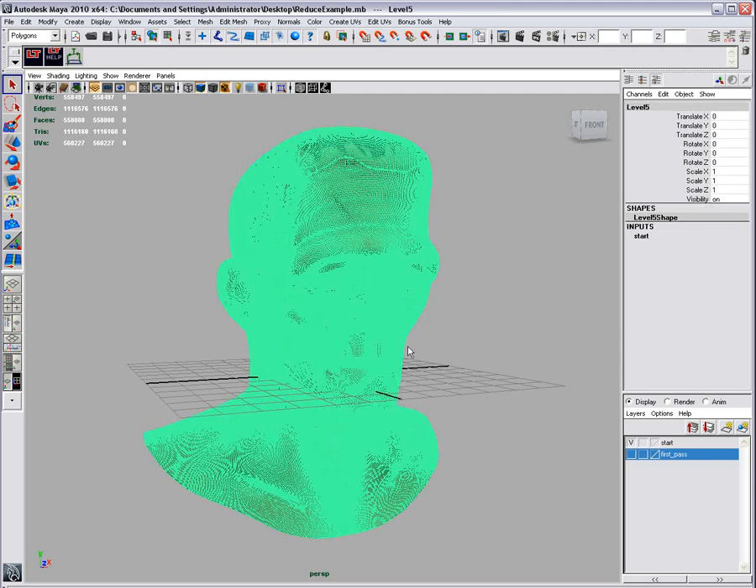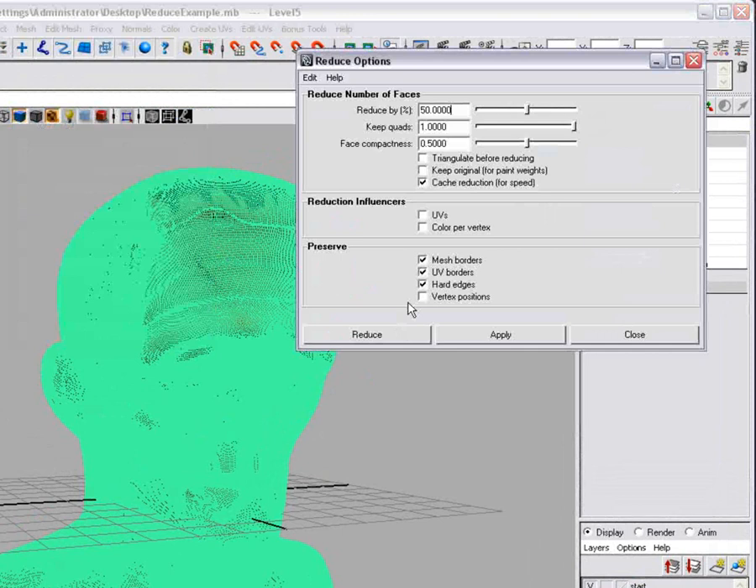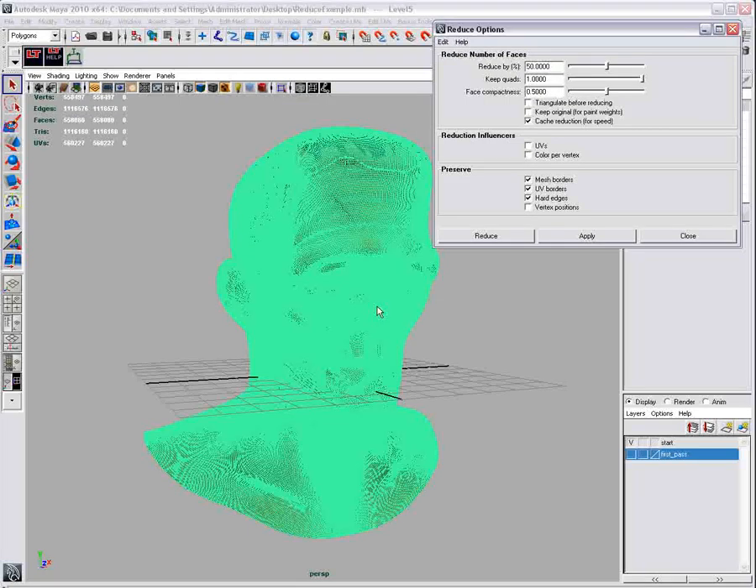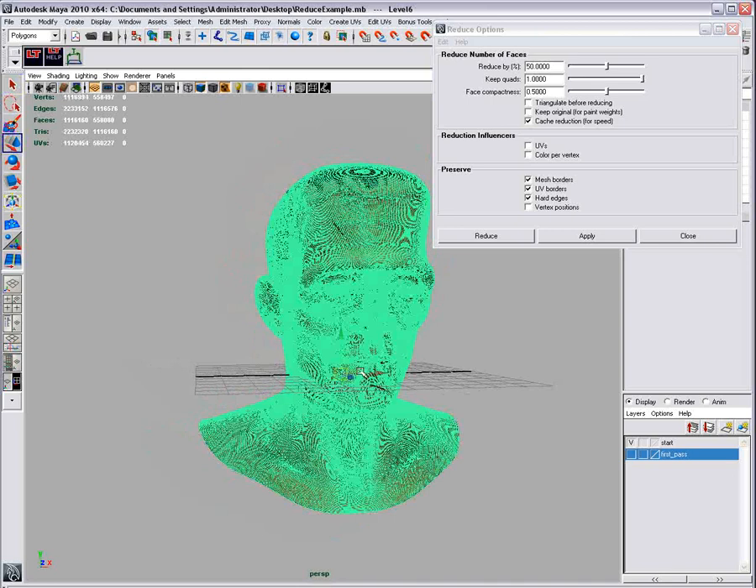The PolyReduction tool is just under Mesh, Reduce, and I'm going to go to Options and make a few changes here. One of the first things I want to point out is that one of the biggest mistakes people make when dealing with high-res reduction is that they try to do it all in one pass, which is almost impossible, or rather, very difficult. So what I'm going to do is create a copy of this just for comparison's sake, and we'll pull this off to the side.